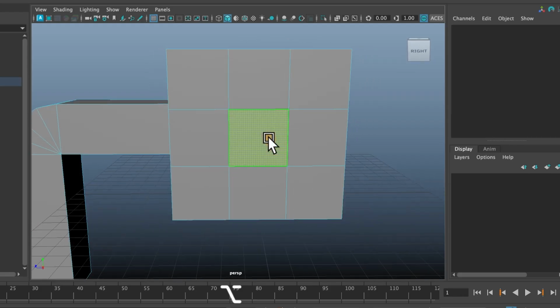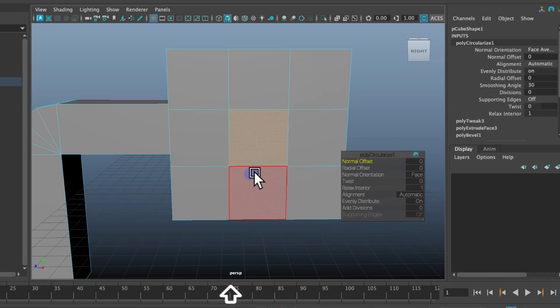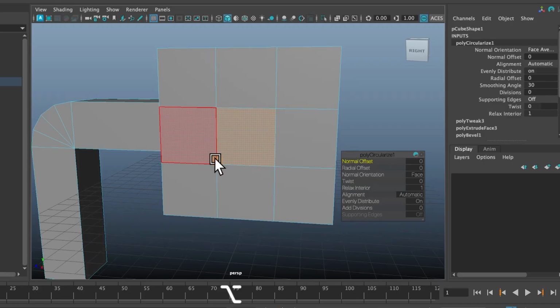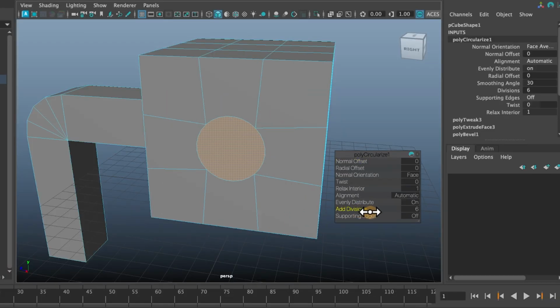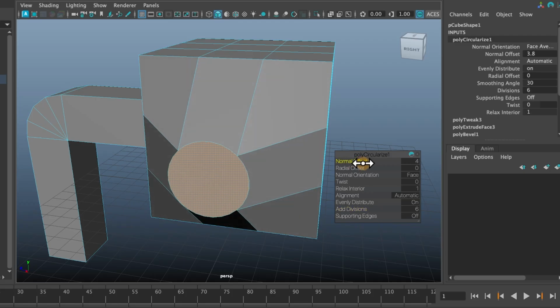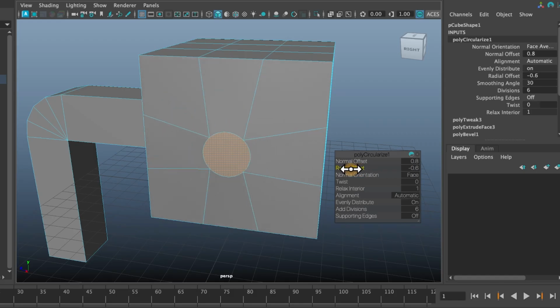Next, I'm going to be talking about the Circularize Components. So it doesn't do anything at first, but if you add subdivisions, it will circularize your face. And you can actually do a lot of things with it. You can move it forward or backward, and you can make it bigger or smaller. You can twist it, and so on.